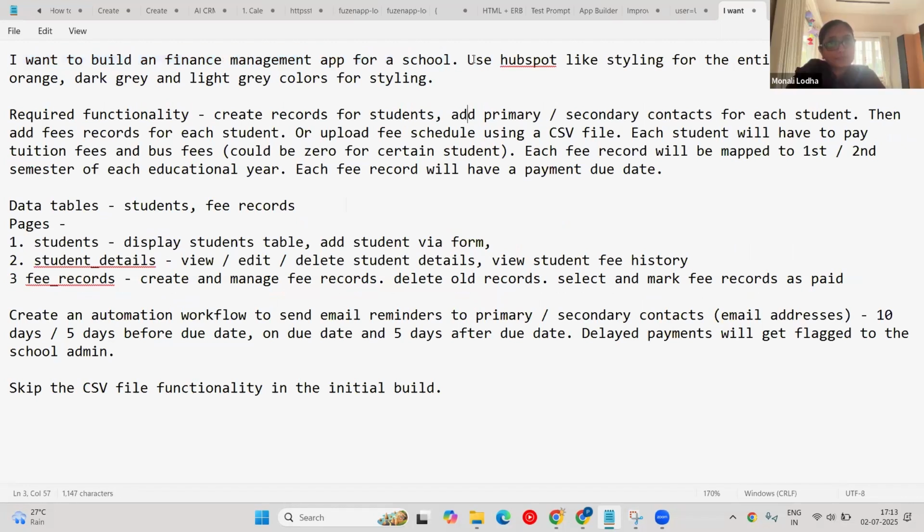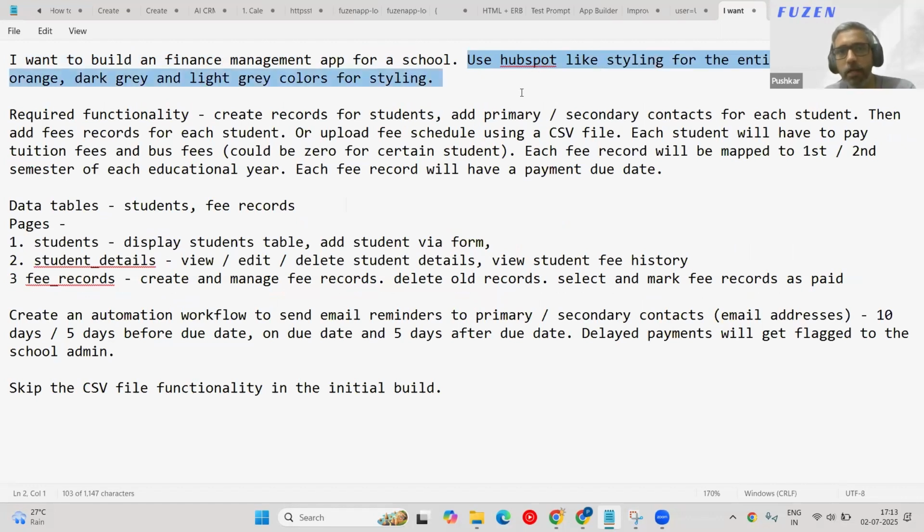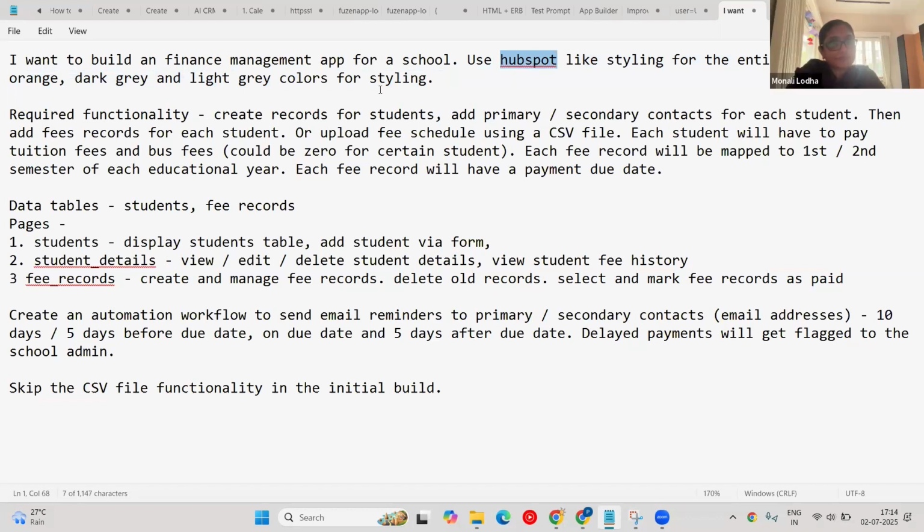And just because I wanted good looking UI, I like HubSpot for CRM. So I'm going to ask it to use user interface and color scheming which is similar to HubSpot. If you're not particular about any UI, you could skip this, or if you have any other references in mind, you can always change that. So I'm assuming that we are good to go with this, if it's okay. Yeah.